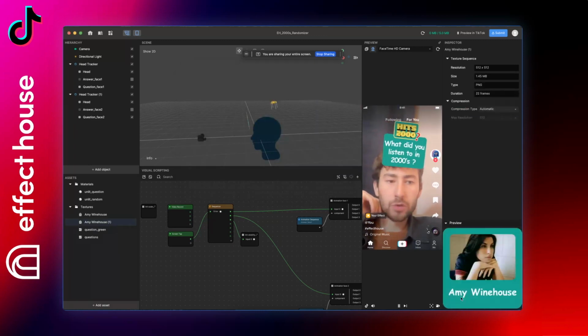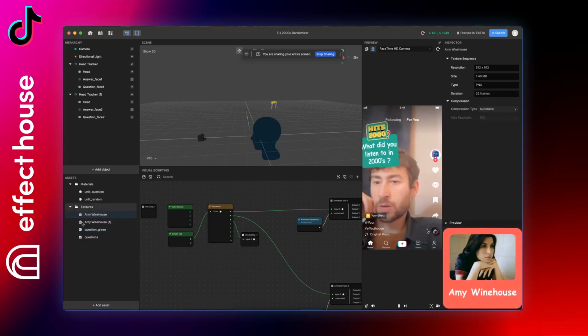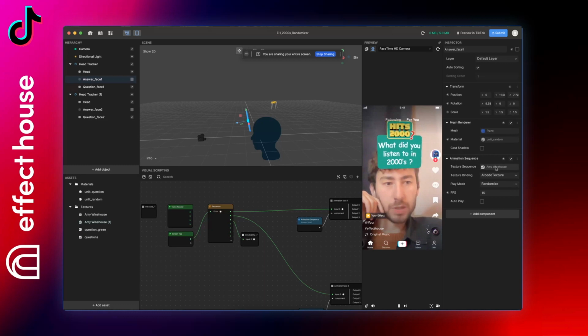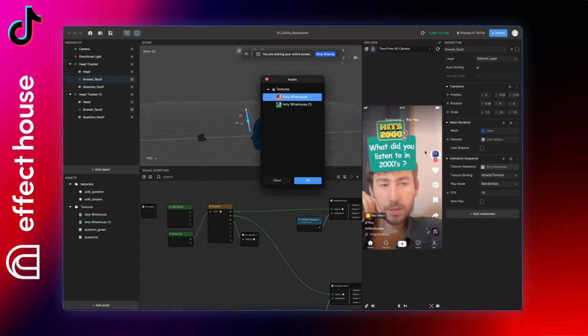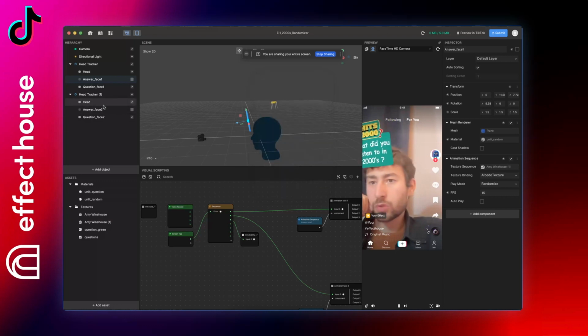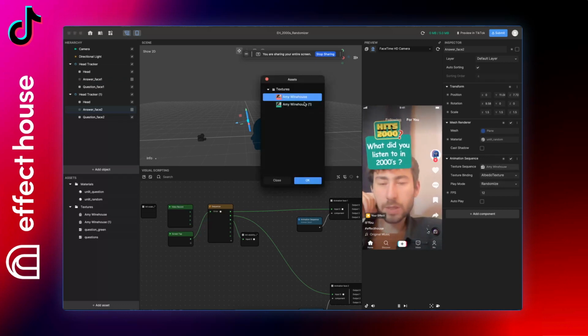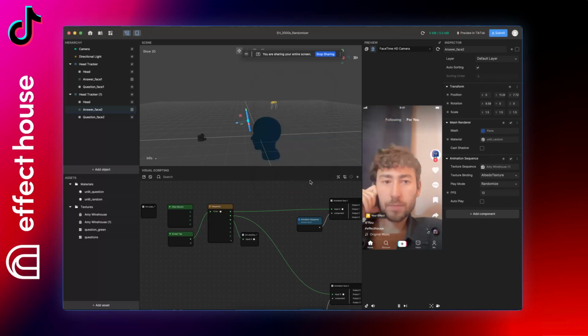So here is the new one, the green one, and the old one is this one, the red one. So to change it, just click on answer phase one, and here you can see animation sequence. Just click the texture here and change it to the new one. Just do the same for the second player. So just click answer phase 2, click texture and change it to the new one.